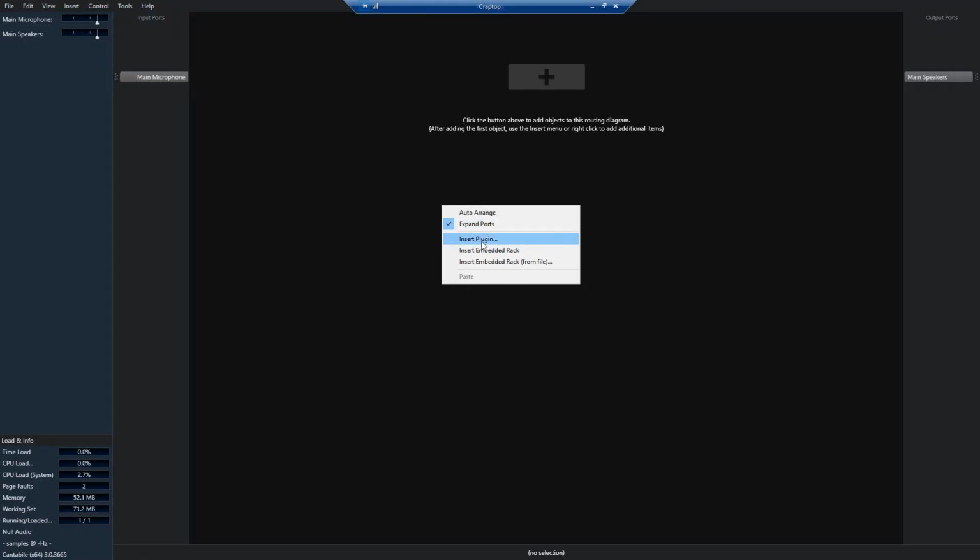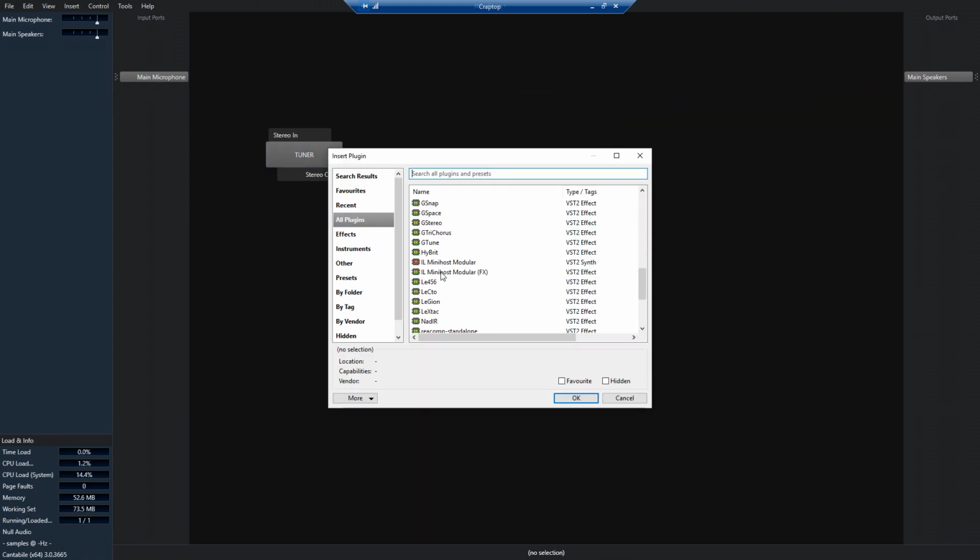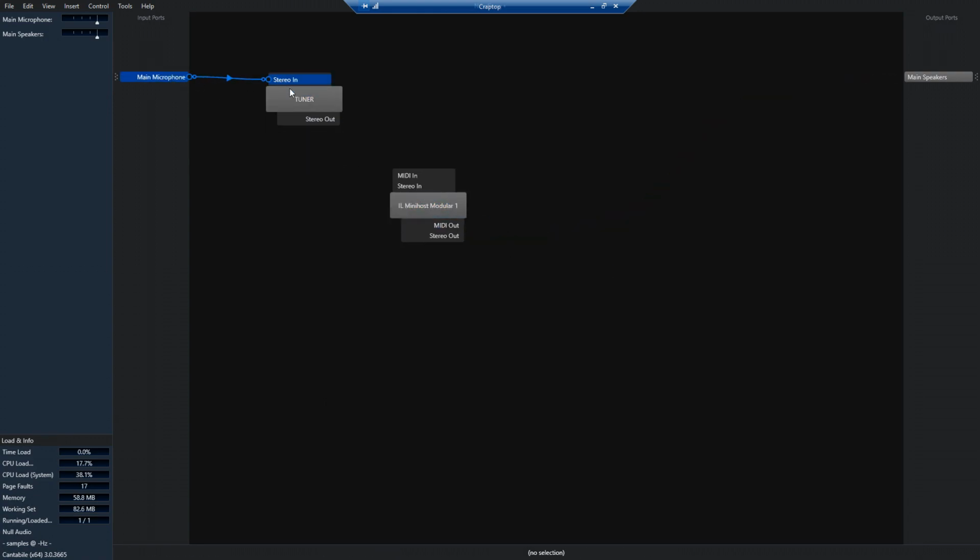So now we can start adding plugins. Right click, insert plugin, add G-Tune, and then delete the link. Do the same again for Mini-Host Modular. Connect your guitar input to G-Tune and then the output of G-Tune to Mini-Host Modular.